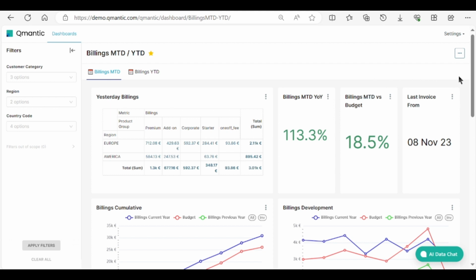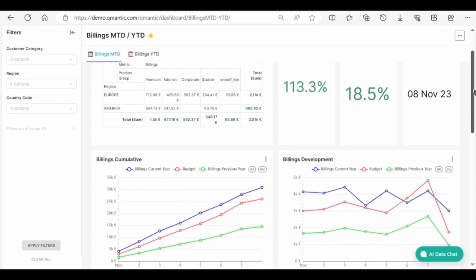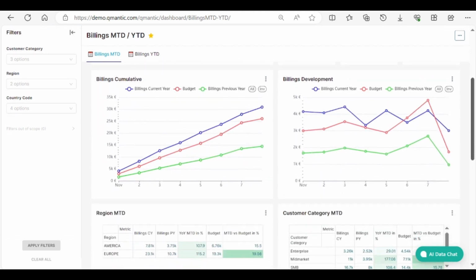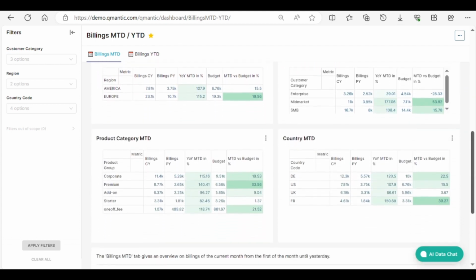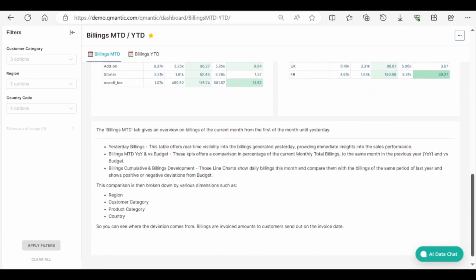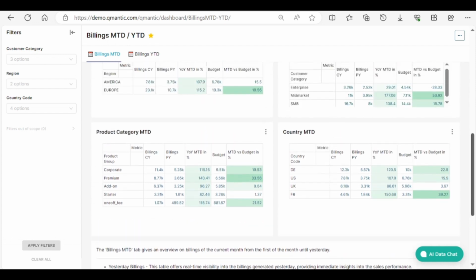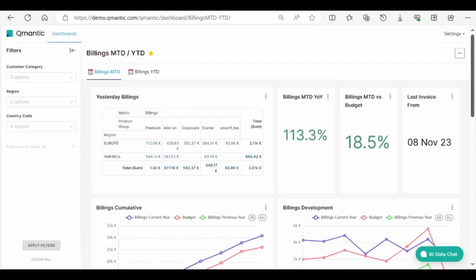This section provides an insightful snapshot of billings for the current month, beginning from the first day of the month up to yesterday. Billings represent invoiced amounts to customers sent out on the invoice date. Within this tab, you'll find Yesterday Billings. This table offers immediate visibility into billings generated yesterday. This layout provides a comprehensive view of the previous day's sales performance, allowing you to quickly analyze billing data based on specific products and regions.